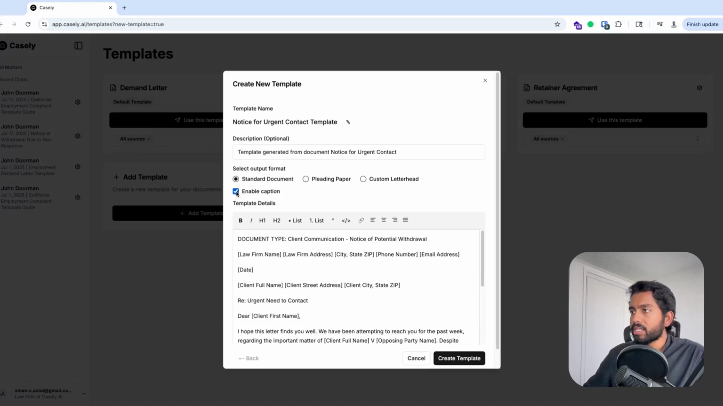And then a standard document is just going to be a blank screen, a blank page. So if we want to do all of our edits later in Word doc and we just want the contents done by Casely, we can go ahead and set that.